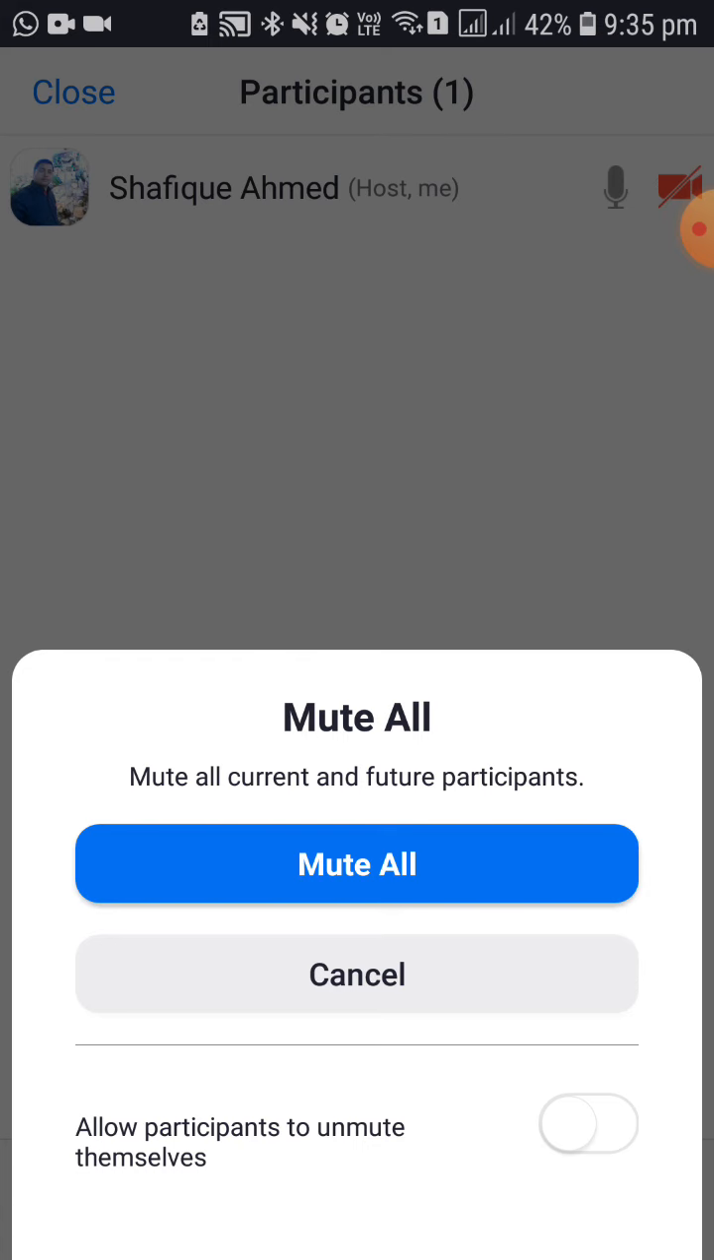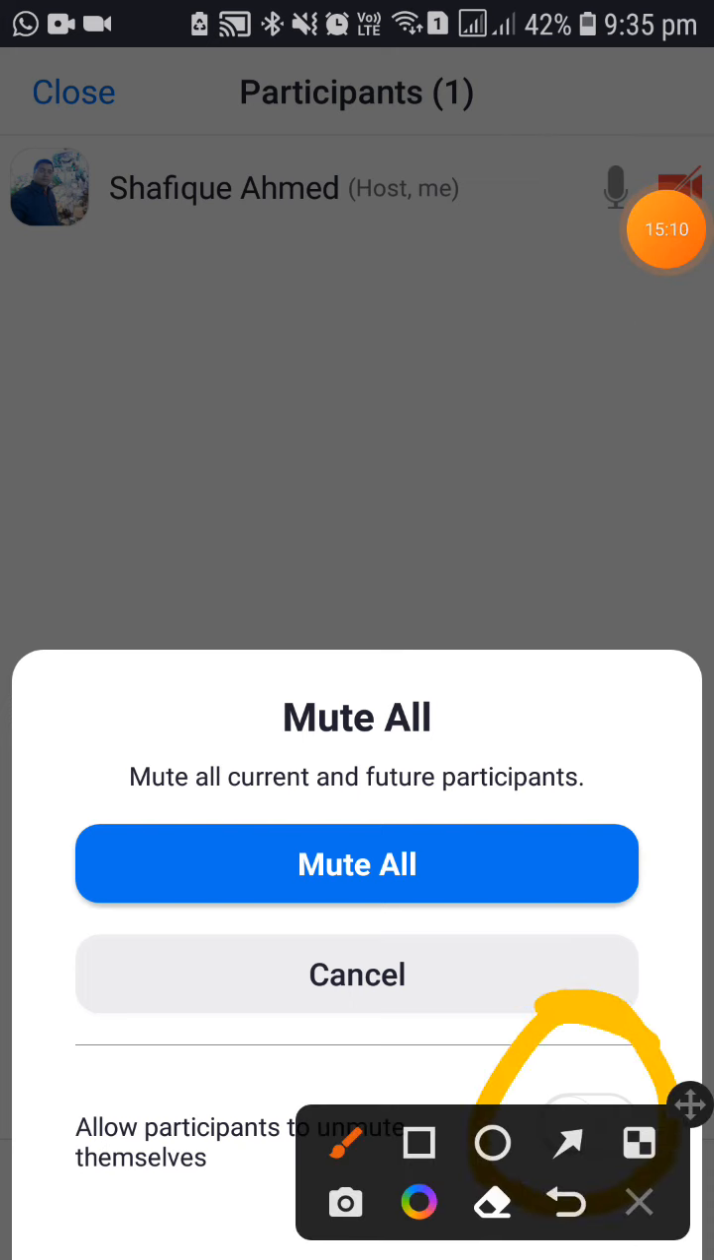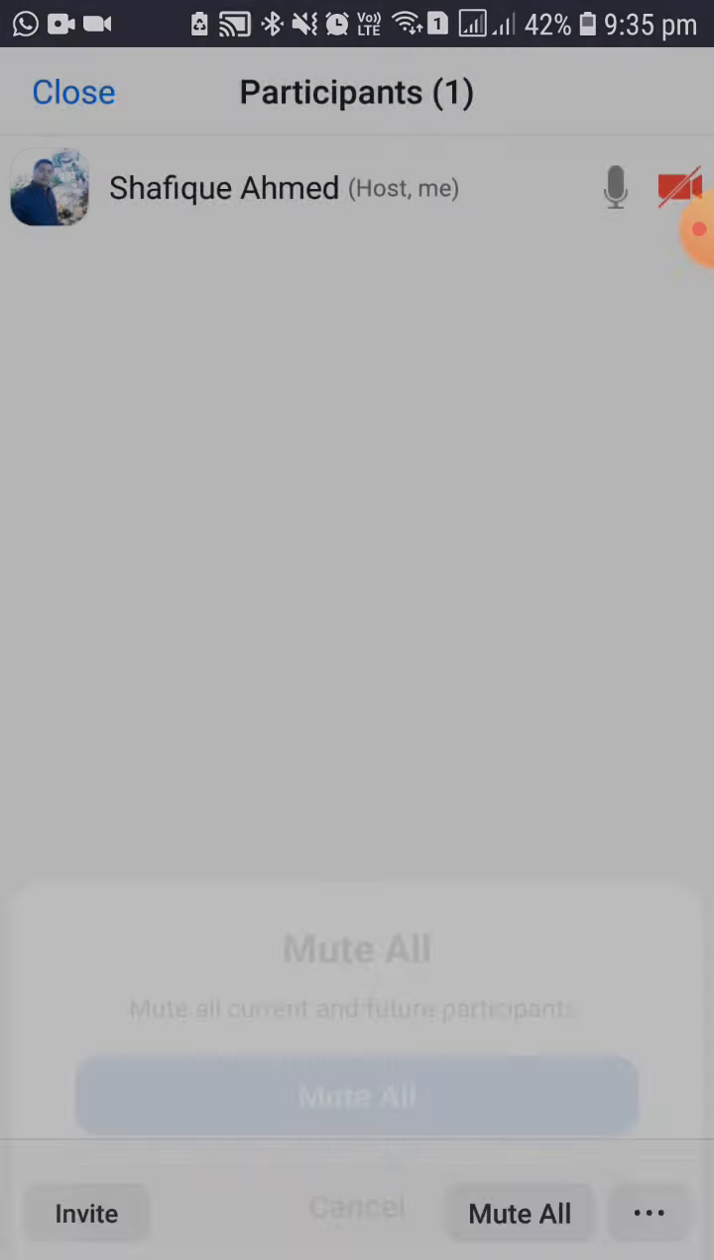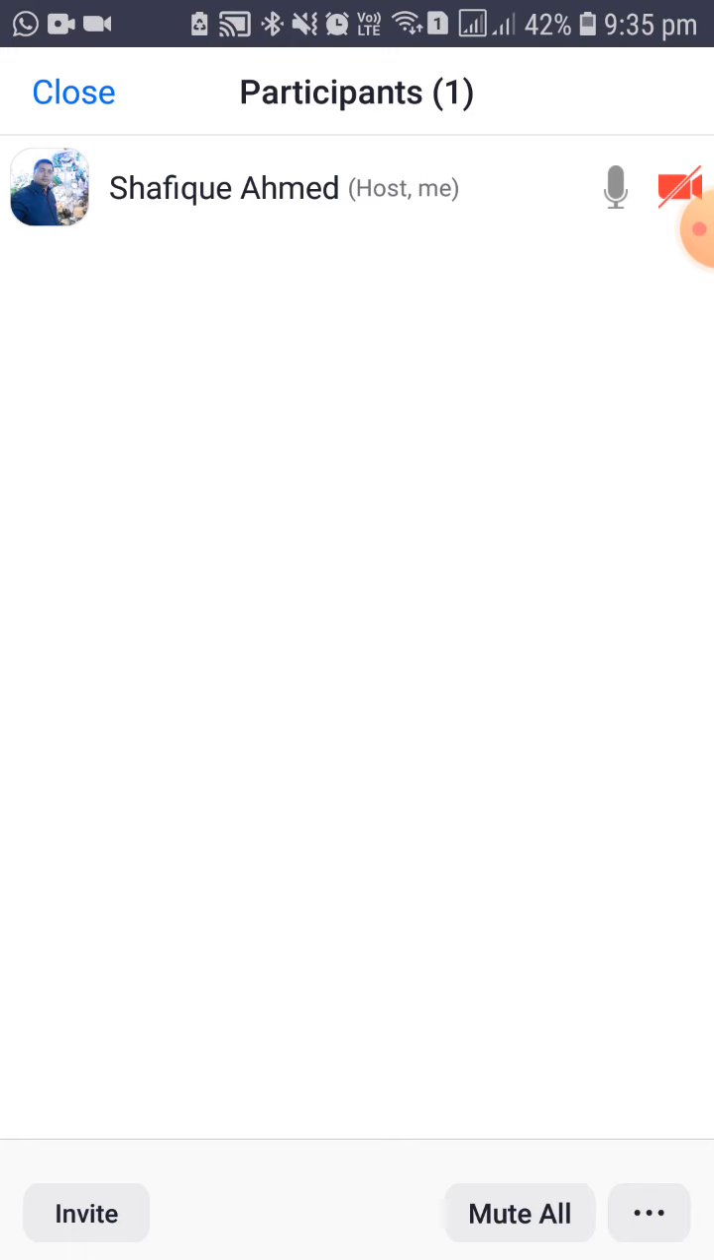If you switch on this option, then all the participants whom you have muted will unmute themselves. It will allow them to unmute. So it is not good, my dear teachers, for you. So don't switch it on, but you can always have a different thinking apart from my thinking. Now let us click on other options.